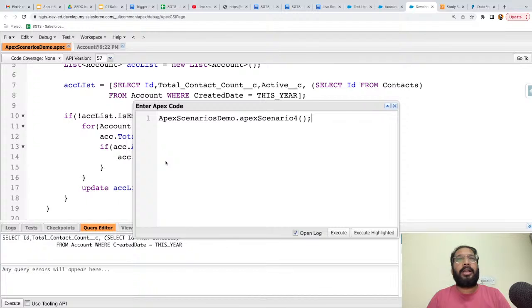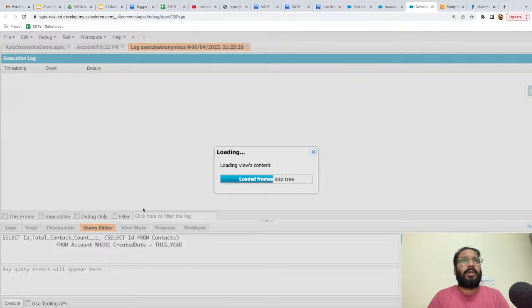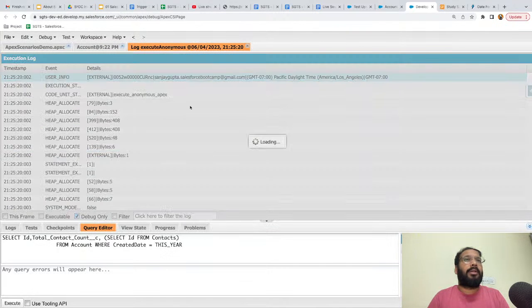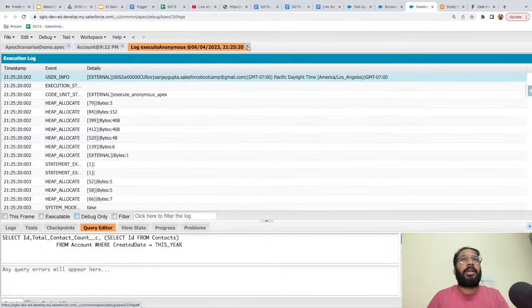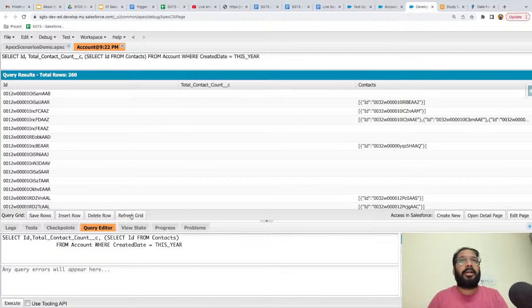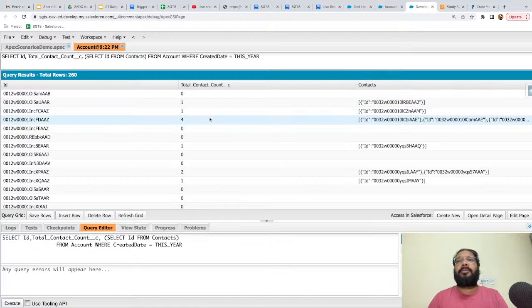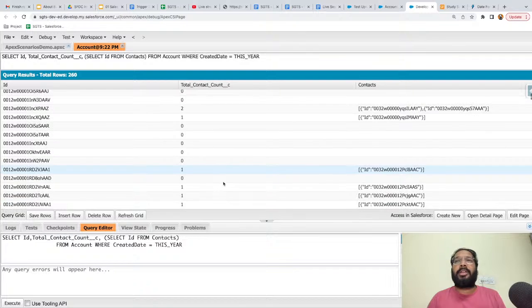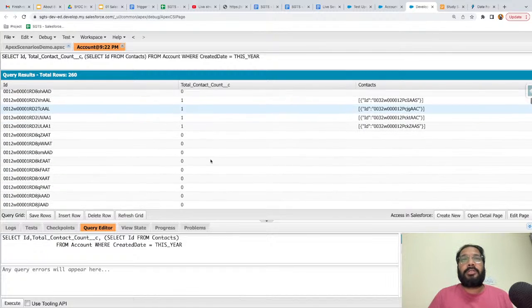So I'm just saving this code, executing it again. So it is executed. Nothing will be available in the logs as debug. Other things are available, but no debug value because we didn't use system.debug. Now I'm going to run it again and refreshing the grid. You can see the data. Wherever contact records are available, we have that particular value based on the number of contacts related. If no contact, it is 0 because we already set the default value as 0 for that particular field which we created. So this way you can verify the result.